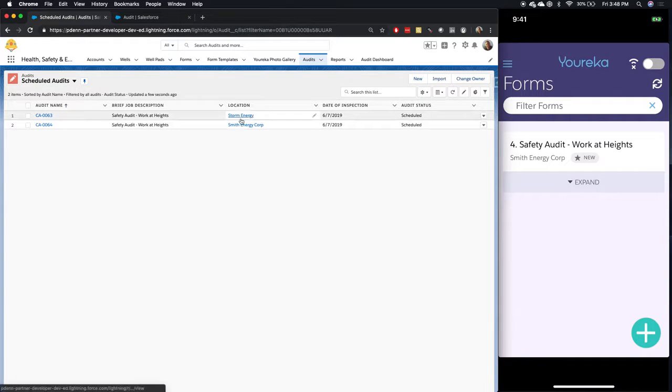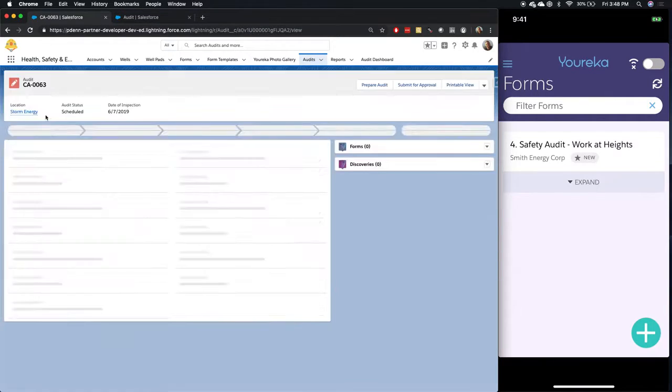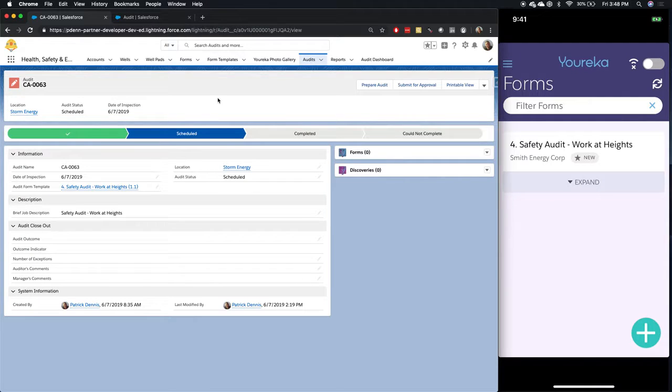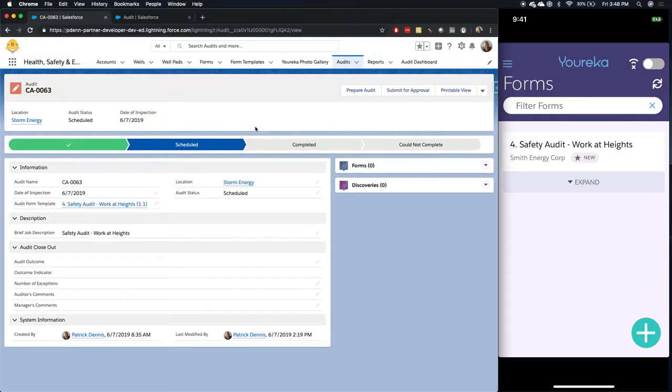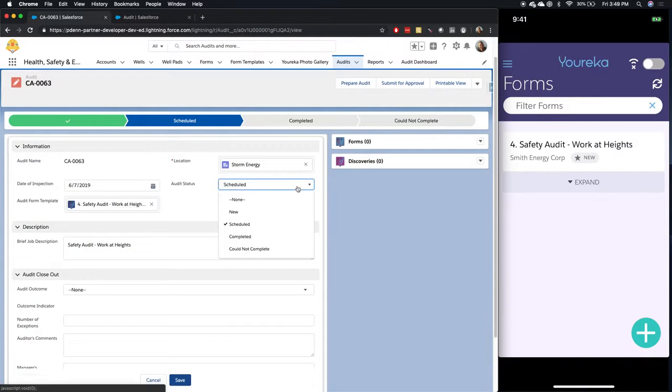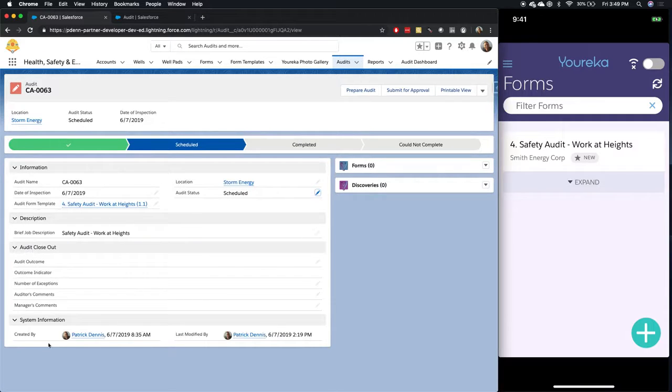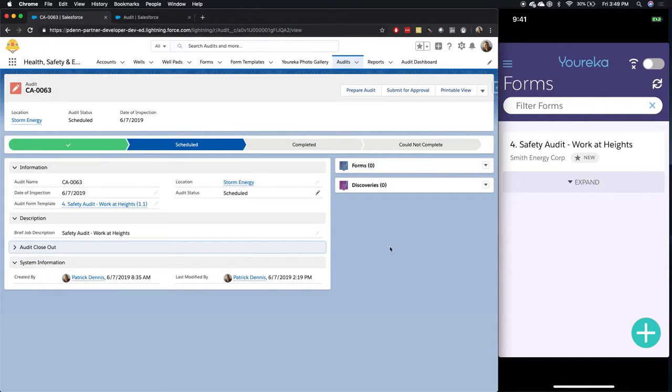We'll do one for Storm Energy, which is the name of the company that I would be doing this audit for. As you can see here, I'm going to zoom in. You can see we just have some basic information here on the page. We've got the location that we're going to. We've got a status that could be scheduled or it could be completed, etc. And then we also have the date of the inspection, and then a bunch of information at the bottom here that represents what happens after the audit's complete. But I'm not worried about that right now because we're just planning this thing, okay?